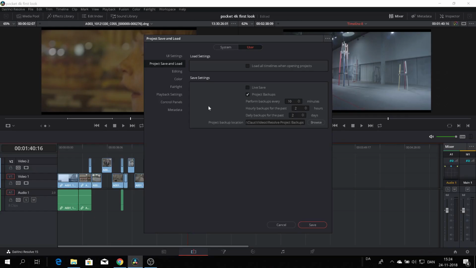And also the live save will be added on as well, I do believe. If it's not, please do use live save because it's an awesome feature if DaVinci crashes. And it does that once in a while.